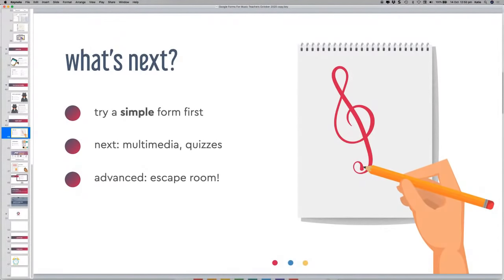What's next is that we try a simple form first. If you've never done this before, try a simple form. Don't make it a really complex one with sections and questions, all the things. After that, I would suggest try adding in images, adding in audio or video if you want to into your forms. And then after that, try an escape room if you want to do that sort of thing, or a choose your own adventure type activity where students are maneuvering. That can be lots of fun to set up if you like that sort of thing, which I do, which is why I was doing it at 10 o'clock last night. But do that.